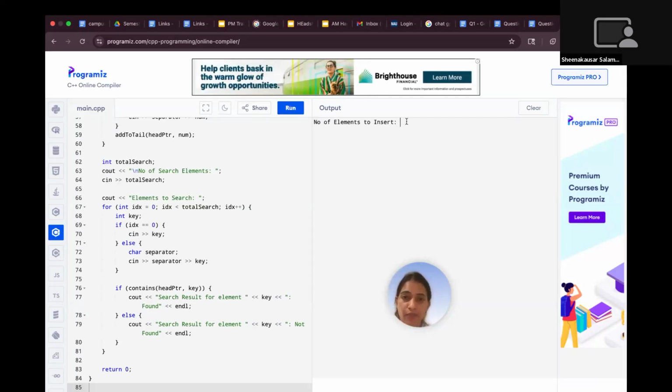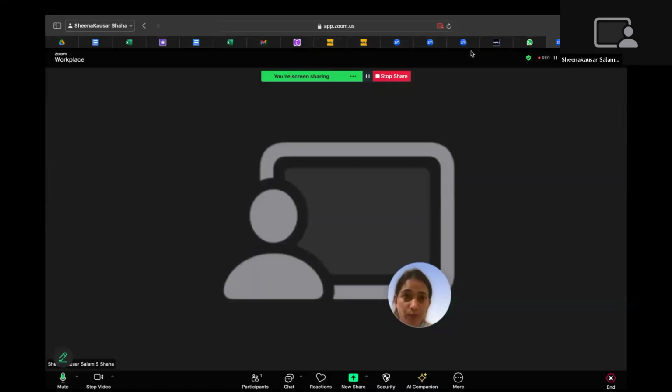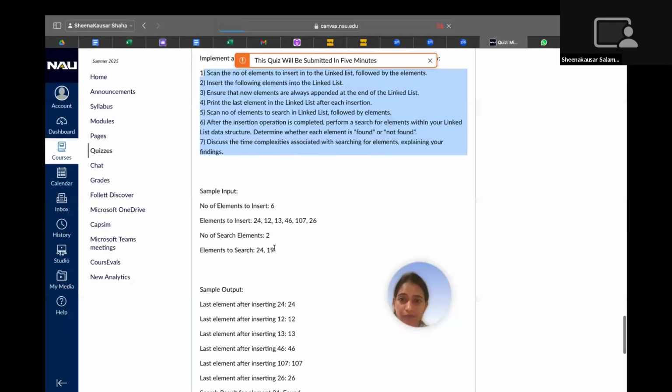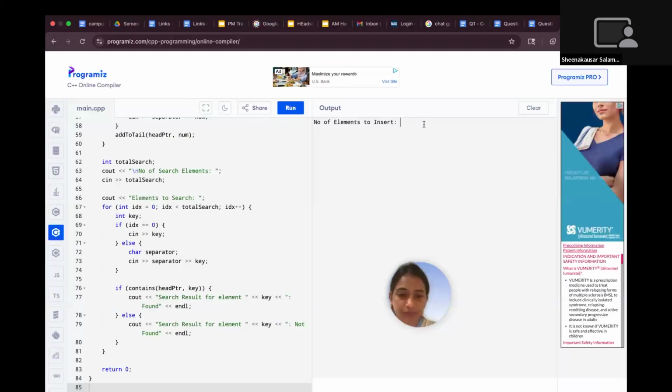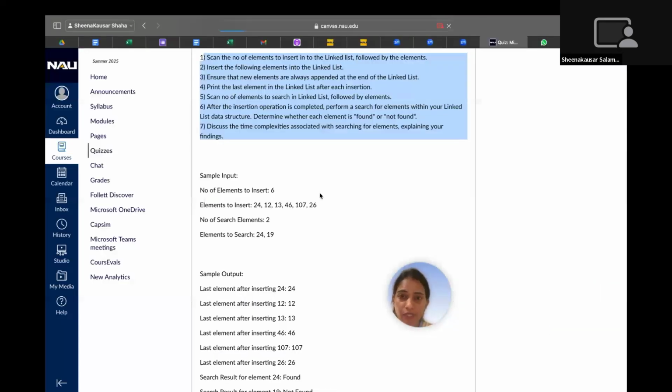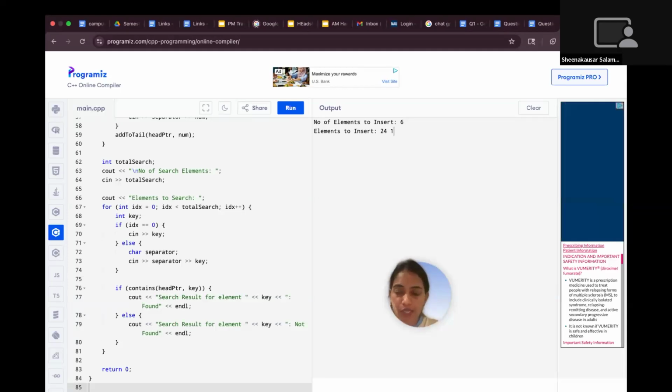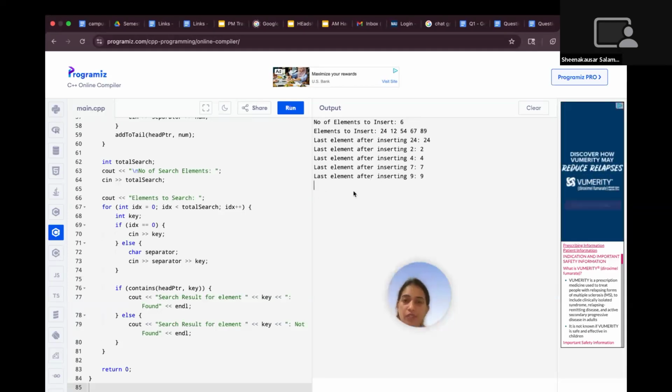Once I run this, I have to insert the number of elements. So I'll give the input, which is 6. And then the elements to insert, which are 24, 12, 5, 4, 6, 7, 8, 9. So this is how we got the output.